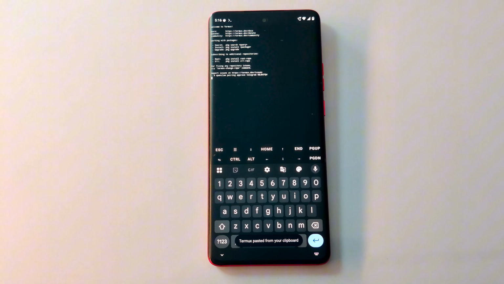Within minutes, OpenClaw will verify the ID and OpenClaw is set up completely and ready to control your phone.